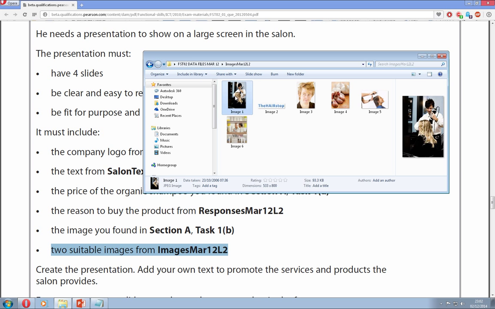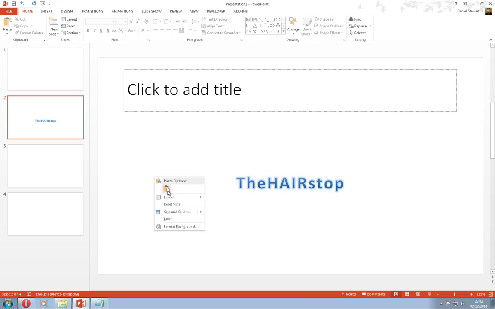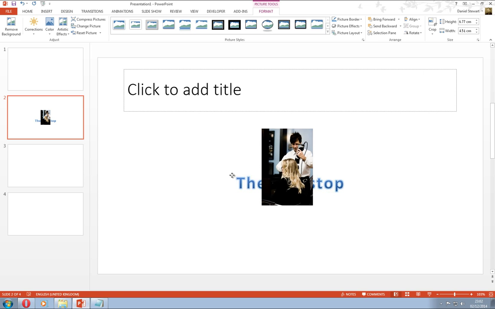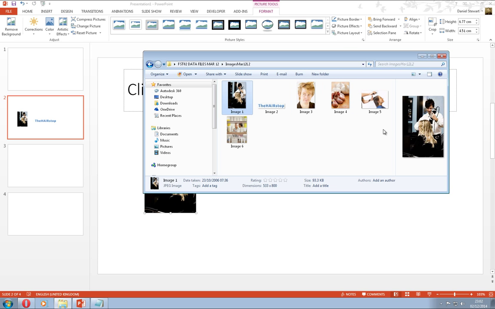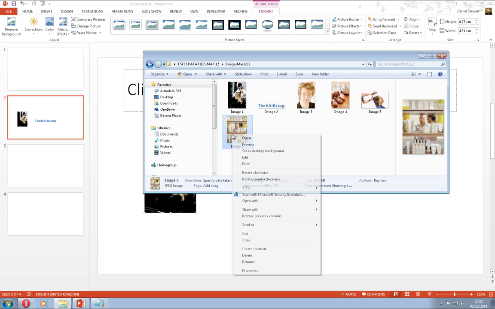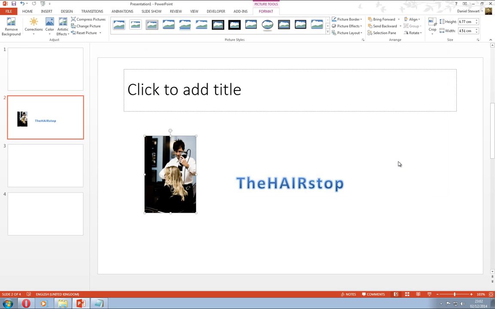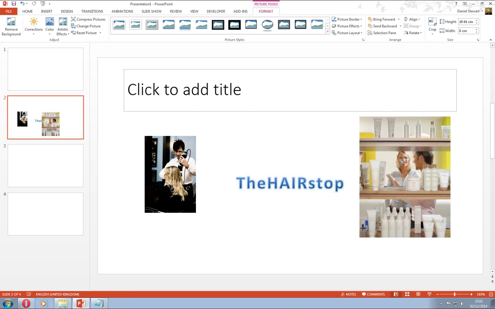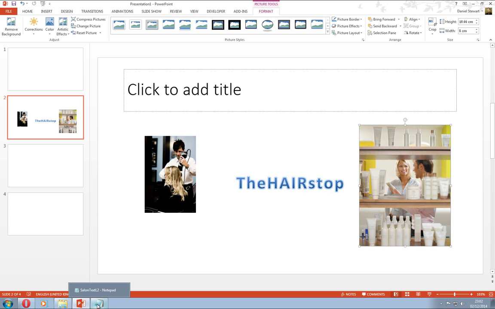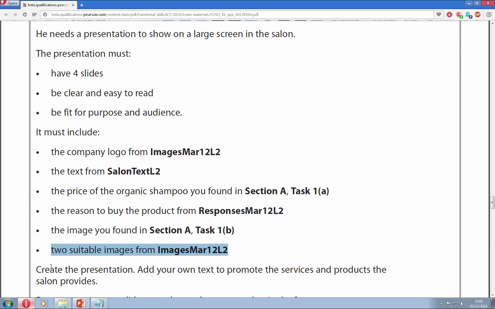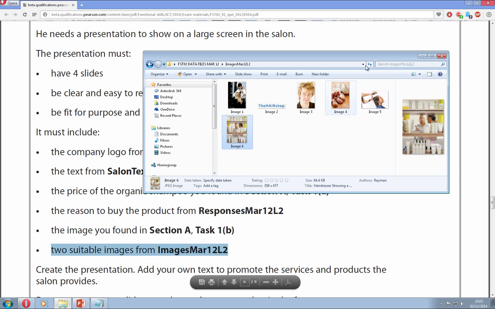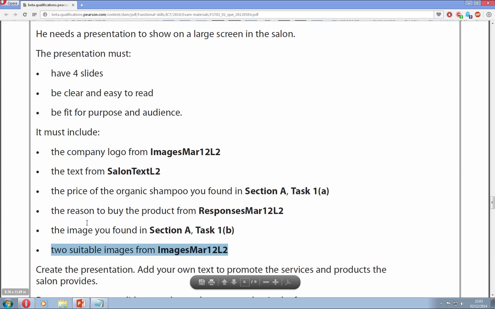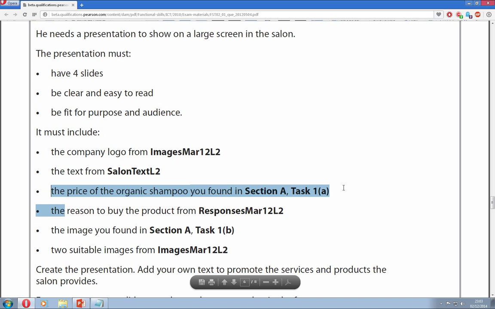Okay, if I put the images in first, it's probably going to be easiest. What I tend to do with these activities, whether it's a presentation, a leaflet, working in Word, Publisher or PowerPoint, is get everything that I need in the document and put it into the document first. So for example, it had to be 4 slides, I've put 4 slides in. We need that logo, I've put in the logo. We need 2 other images, I've copied and pasted the 2 other images. It then says the image that you found in section A, task 1B. So I'm finished with the images from the folder.